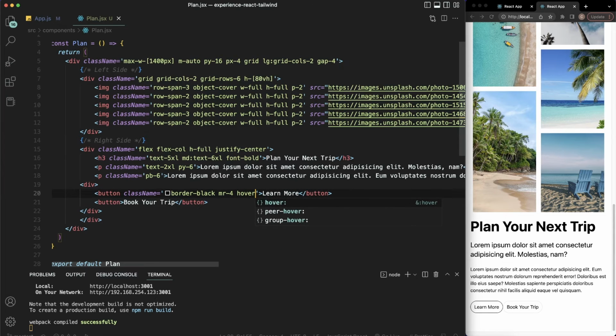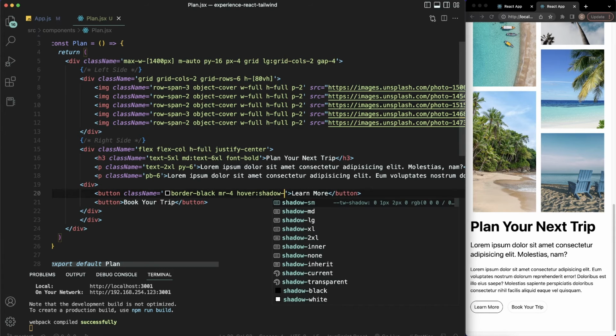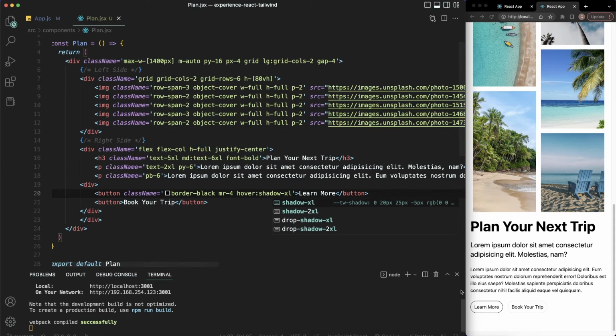Then let's give it a hover effect, and we can just add a hover class there. So hover, then we're going to use the colon, we'll say shadow XL. So let's see here. Whenever we hover, you can actually see a little shadow. That's how easy it is to do that with Tailwind, you guys.